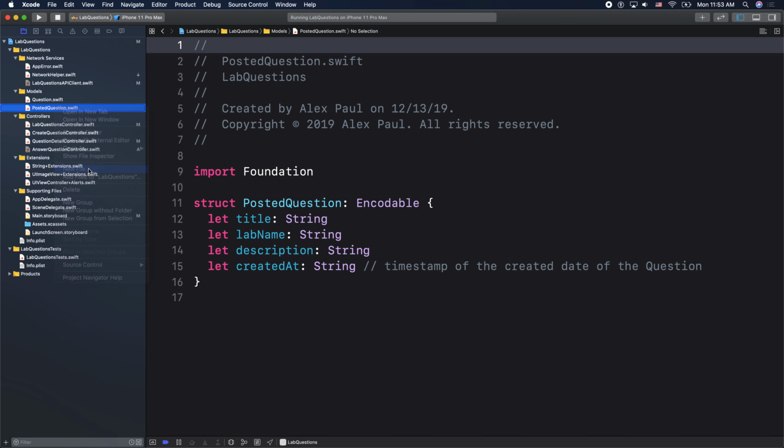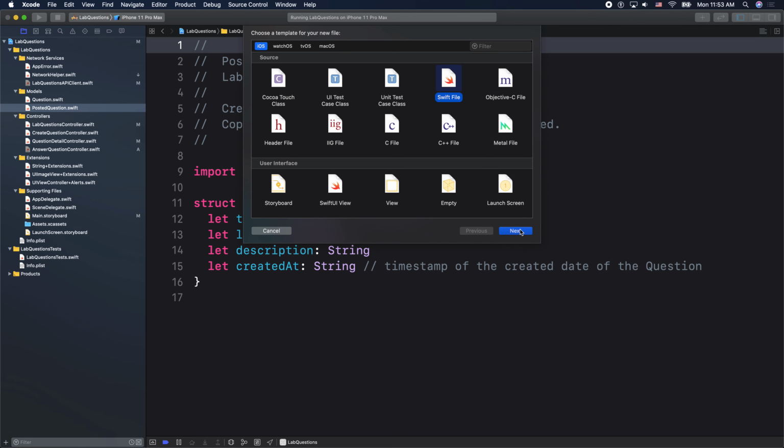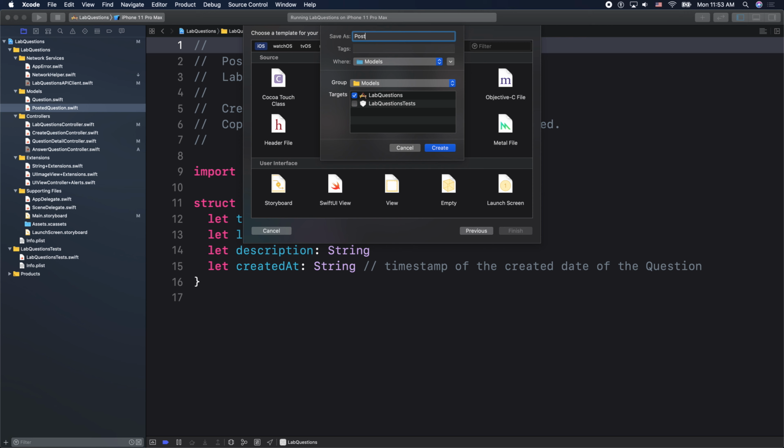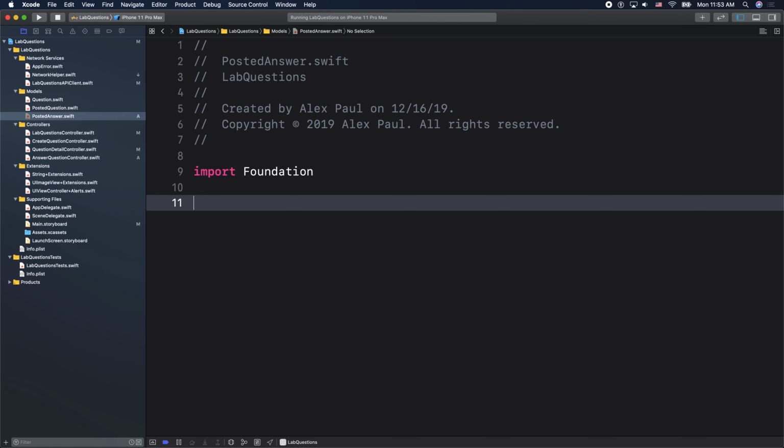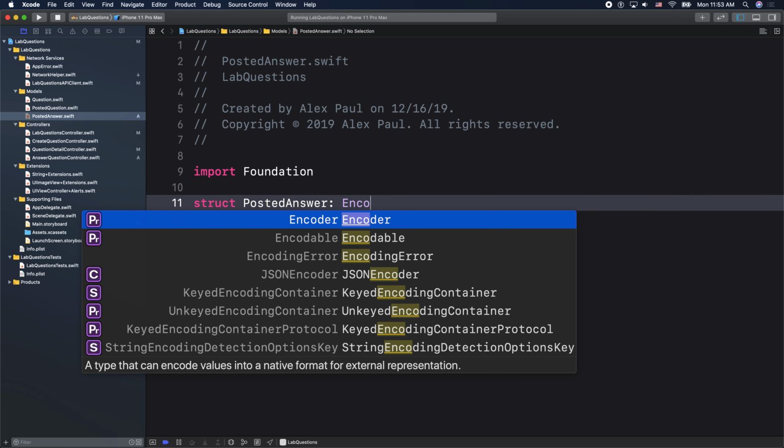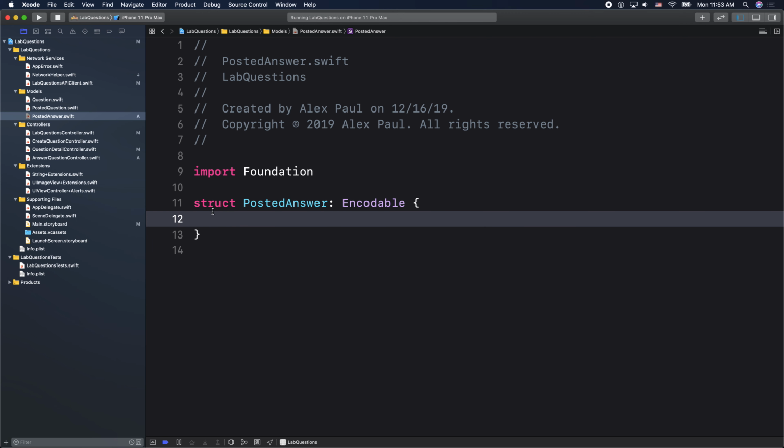We'll create a new file. It will be called posted answer. And posted answer will basically have the information we sent up earlier in Postman, plus the created time or created at. So here we have posted answer. What is it conforming to? Codable is good. But for now, we'll just say encodable, because we'll get back an answer, not a posted answer. When we're doing our get, it will be a full answer with everything.